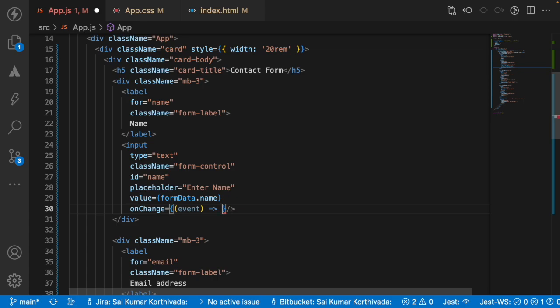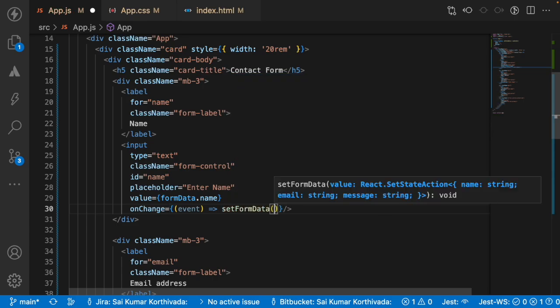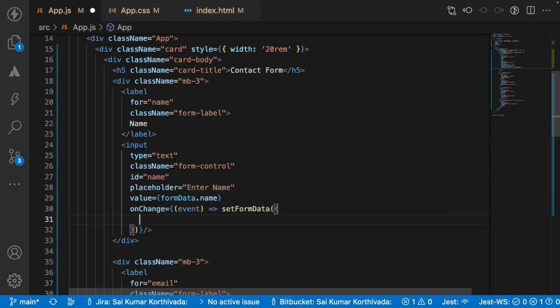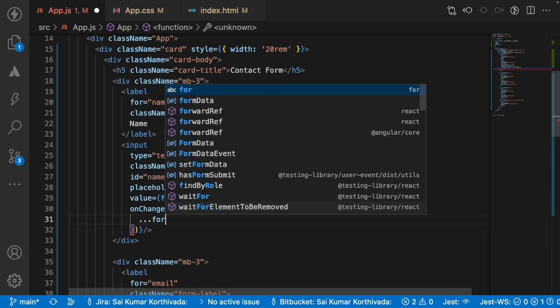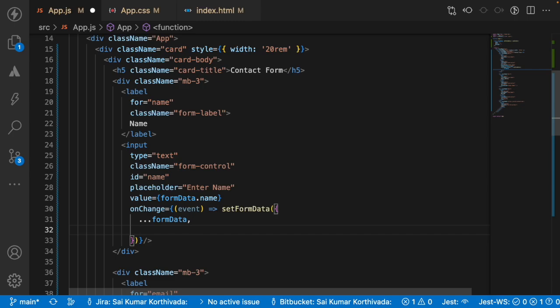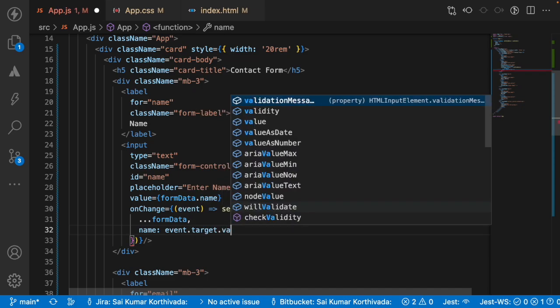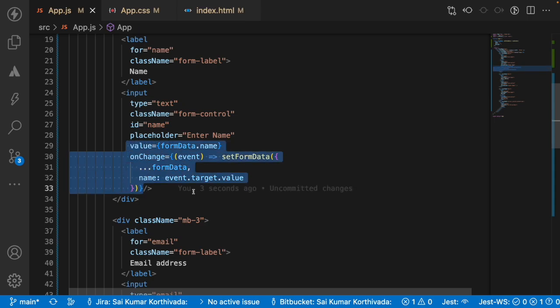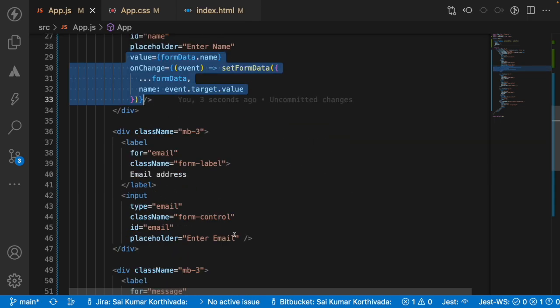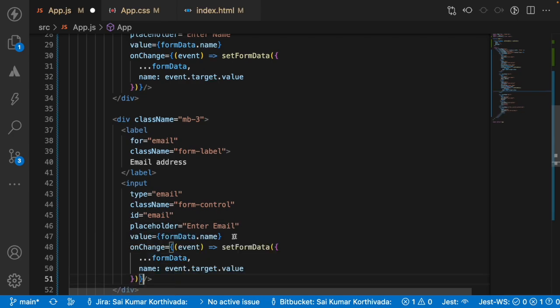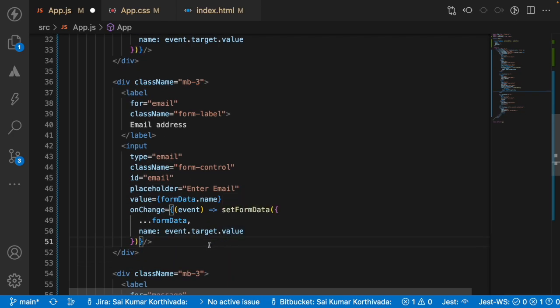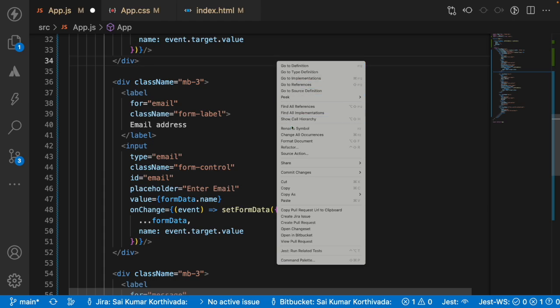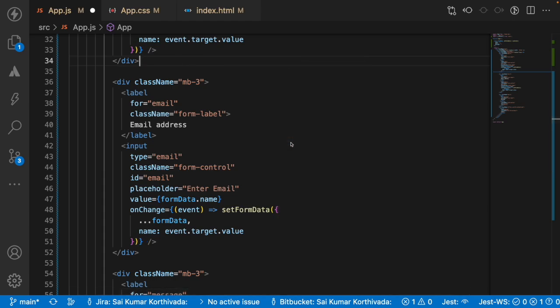Inside this event we will get the value by targeting that specific element. Now I'll use setFormData. As it is an object structure, we have to use dot dot dot the previous values, and I want to override the name value. The name value will be equivalent to event dot target dot value. So this will be my value for the name. Let me copy the same thing and put it over here. I have explained all about state and how to use complex state in my React tutorial. You can watch that. I'll provide the link in the description.